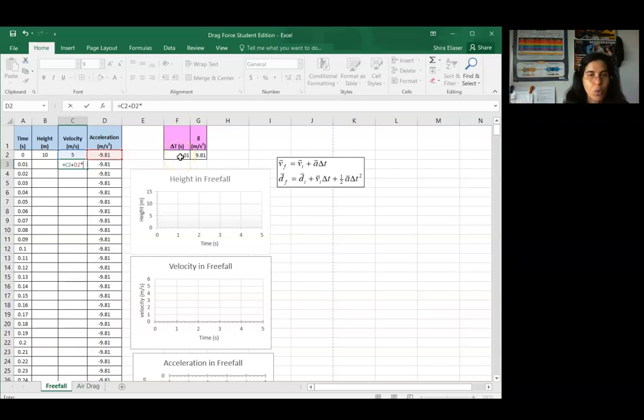For the 0.01 seconds, it's very small, just 10 milliseconds, when I was going at 5 meters per second, I was accelerating downwards and losing 9.81 meters per second every second. And this is always delta t. It's always here.